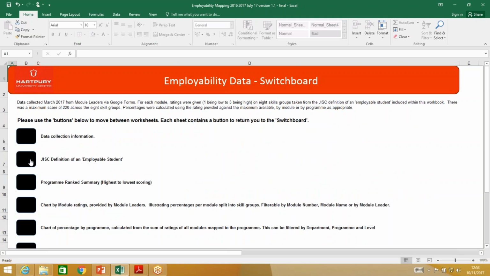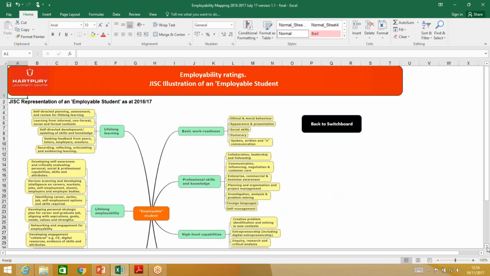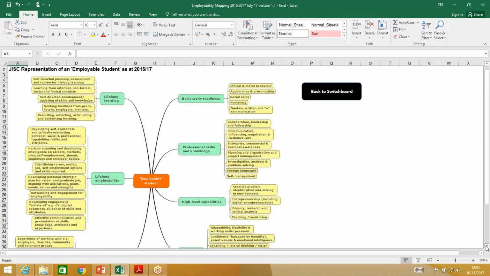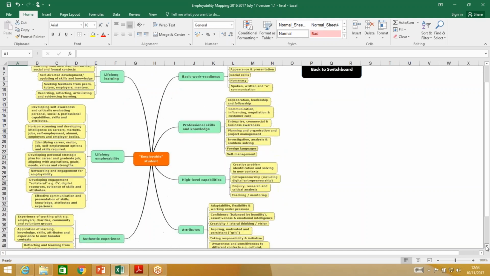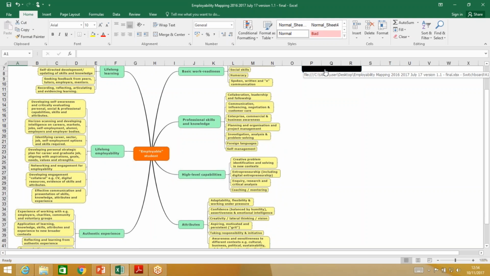We then have the JISC employable student, again just to remind colleagues of how this is made up, the research that's gone on behind it, and how each of these detailed sections actually do relate to the various elements and the various attributes of the employability of the employable student. I've found this quite a good picture, and one that colleagues have found useful themselves and easy to understand.